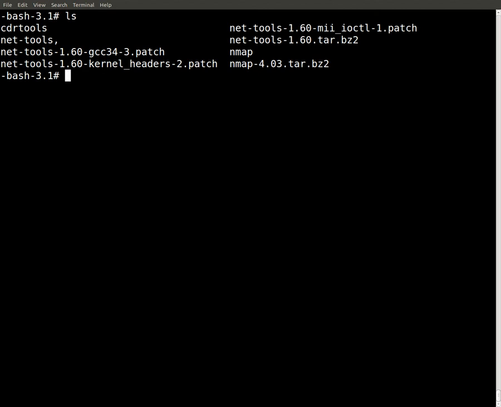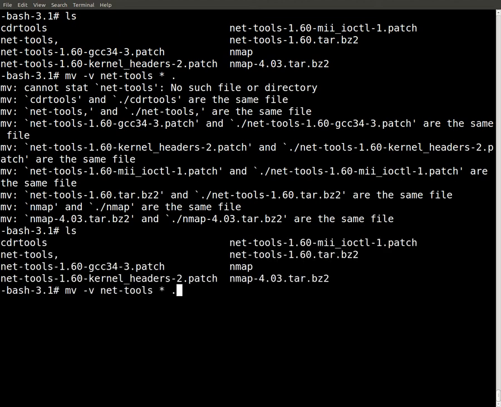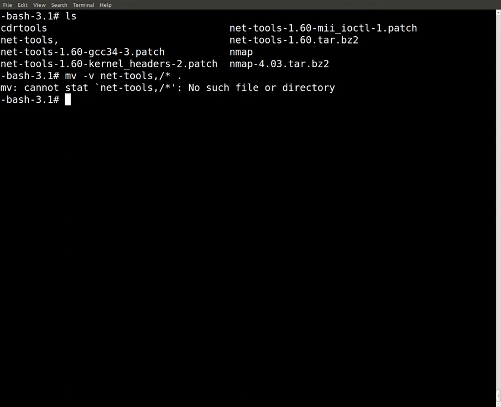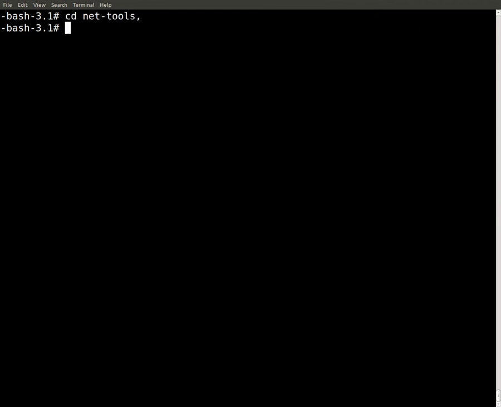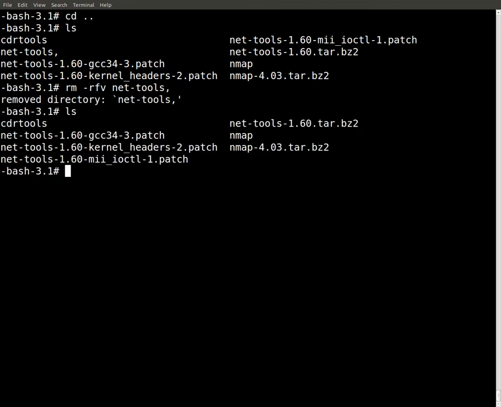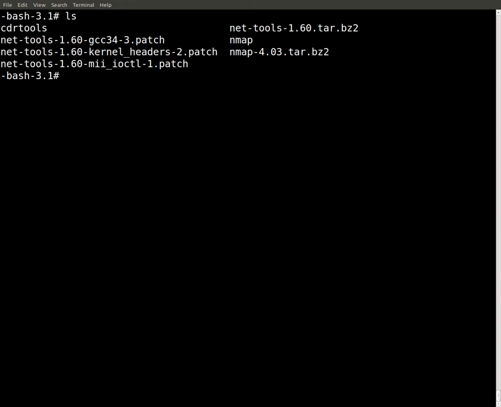Where'd my patches go? They're here. I can't see anything, because I got stuff everywhere, right? Actually, I'm going to move what's in NetTools up here. What's in NetTools? Move all NetTools here. I got stuff everywhere. cd into NetTools. Oh, there's nothing here anyway. cd NetTools, and let me remove NetTools here. That's over. So we got 1, 2, 3, 4 net tools.